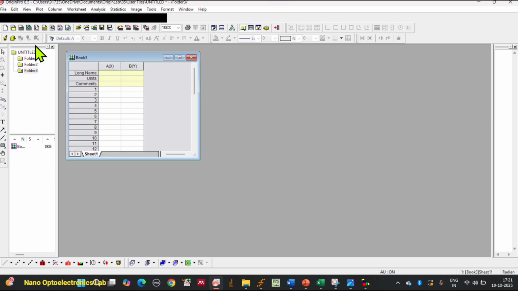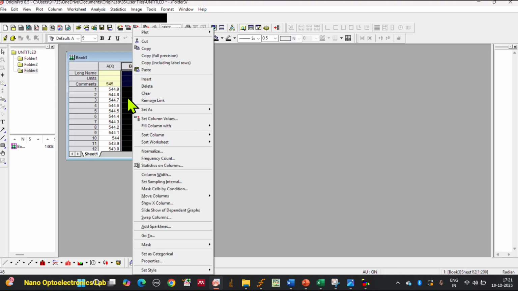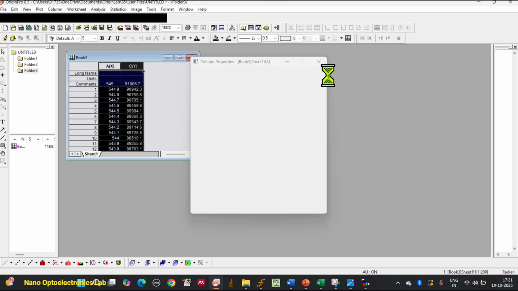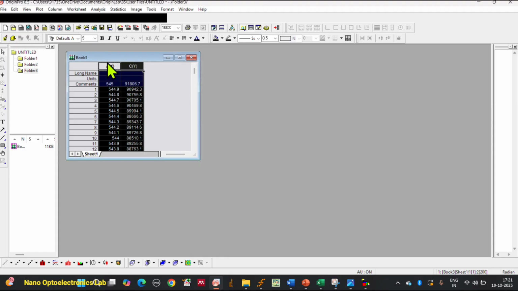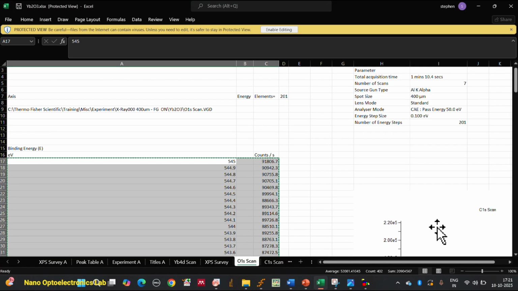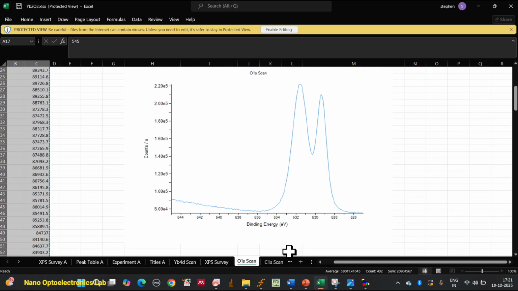Take another workbook, and here you are going to paste it, and just delete this column, and if you copy these both, you will get the graph. For your reference, you can check whether the graph is the same or not. You are getting the same graph.